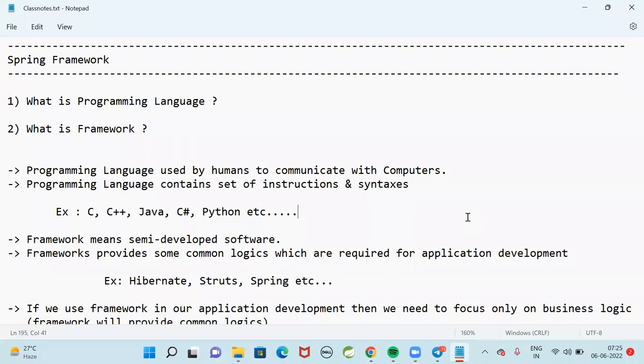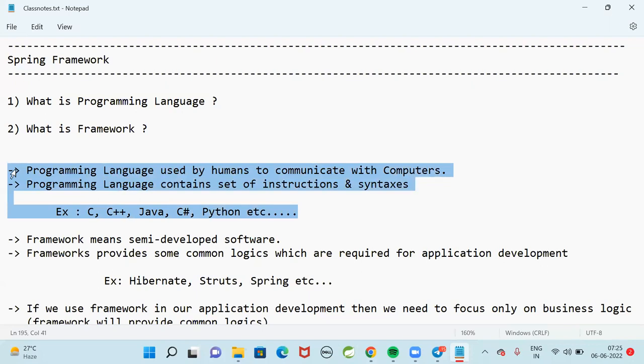In the last week, we started our discussion related to what is a programming language and what is a framework. A programming language is used by humans to communicate with computers, and programming languages contain a set of instructions and syntaxes. There are so many programming languages available. By using those programming languages, we communicate with the computers to perform some operations, right? Java, C++, C#, Python, these are all programming languages.